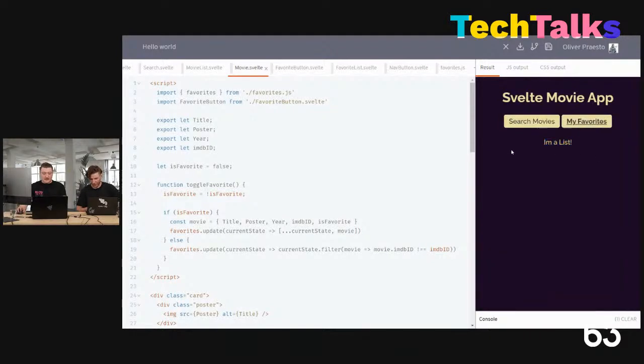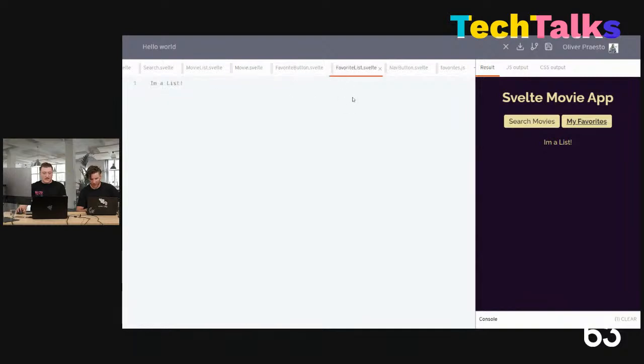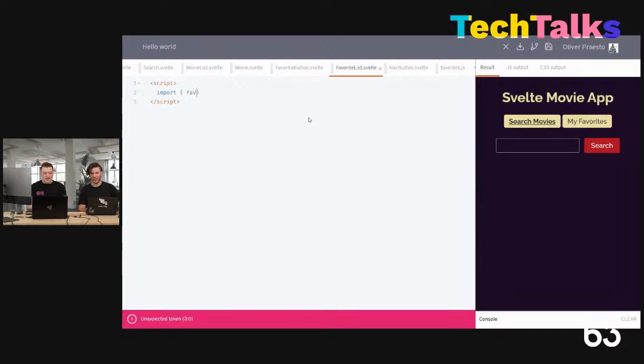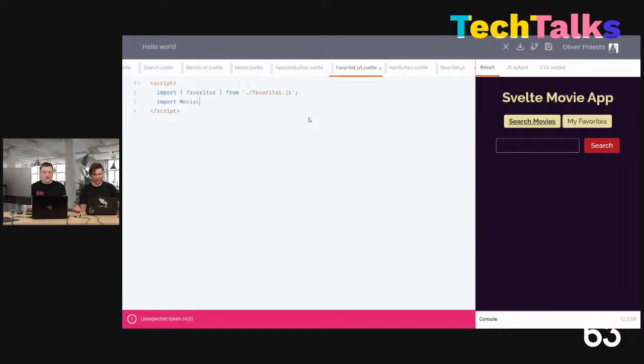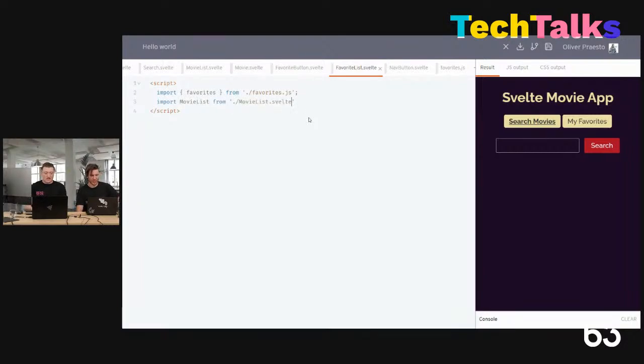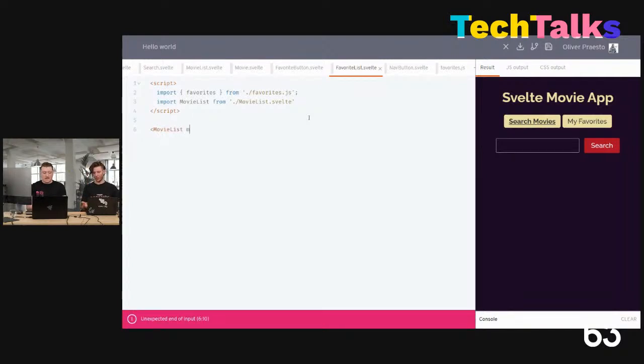We're still not rendering it though. Let's see it. In the favorite list, we want to import the store and render our movies. There are several ways of reading the values from a store. However, most of the times you want to read the value of the store, and that's it. You don't want to do something else. You just want access to it. So what you do is, we import the movie list because we're going to render the same view as when you search for movies.